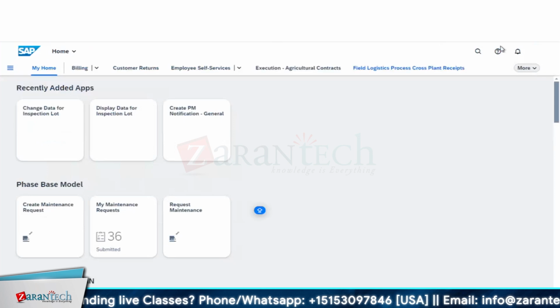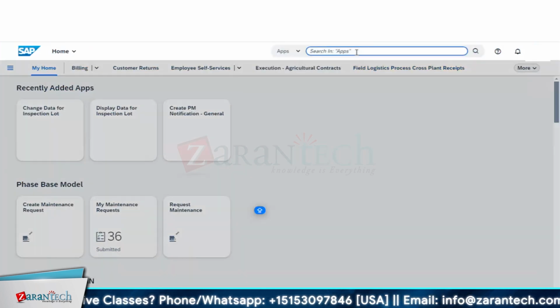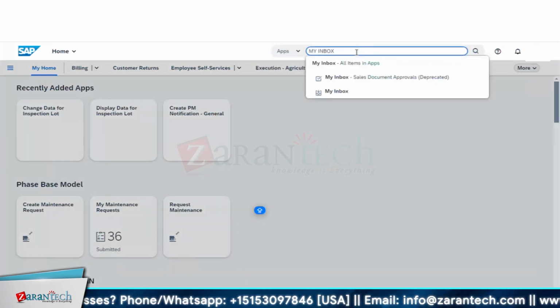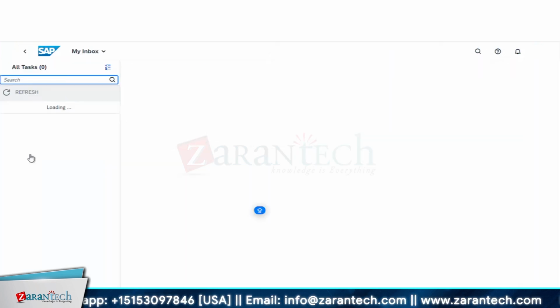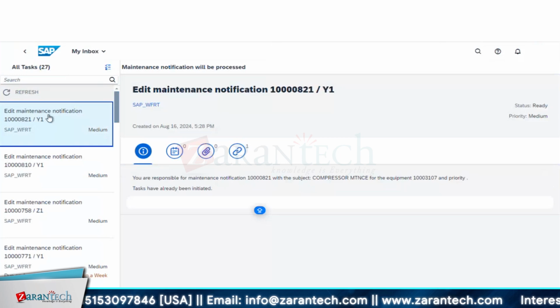I'll go for my inbox all items. All items in apps. Okay, this edit maintenance notification. Don't edit anything. But here in your case, we can claim, means you can claim it back. We can forward to someone, or we can suspend it. Okay, this notification, and the same thing for the order part also will come to them.